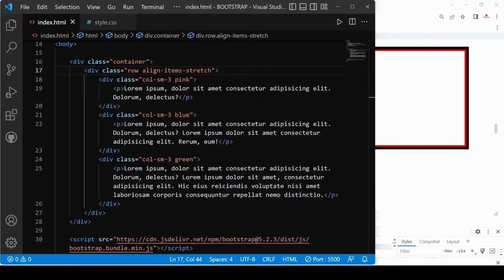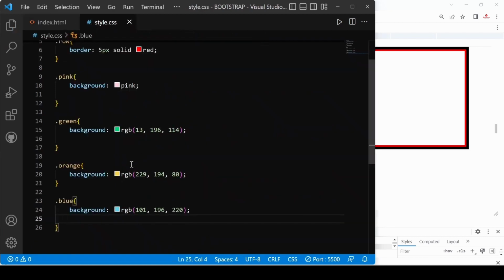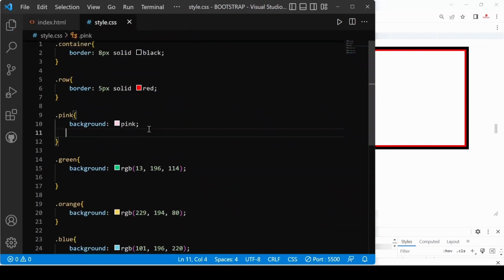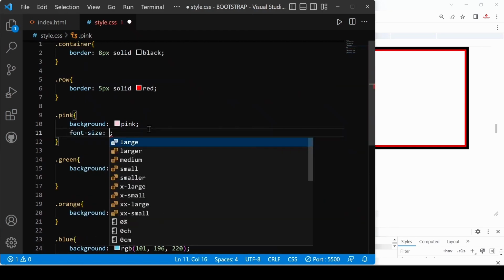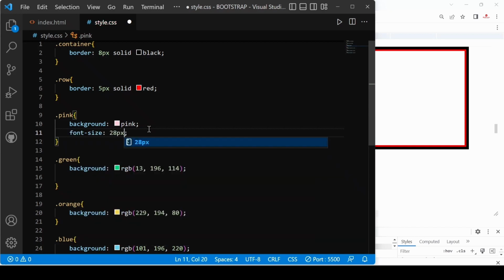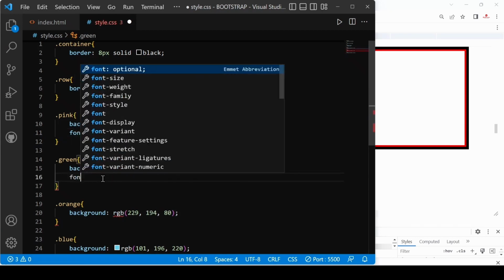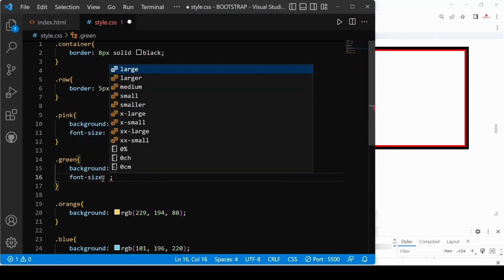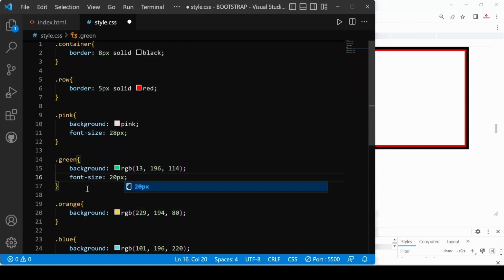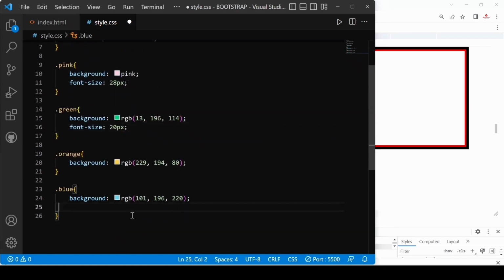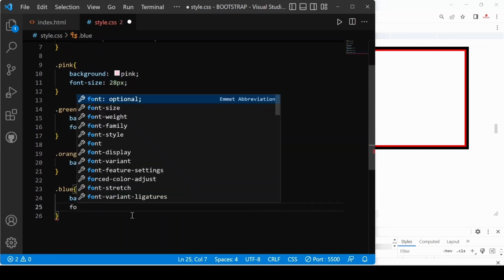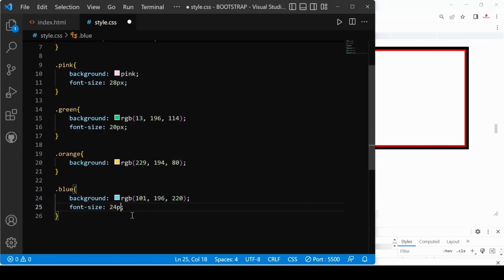Now after this we have align-items-baseline, and for that we just have to provide font sizes that are greater or smaller. Here I provide a font size of 28 pixels, and in green I provide a font size of 20 pixels, and in blue I provide a font size of 24 pixels.